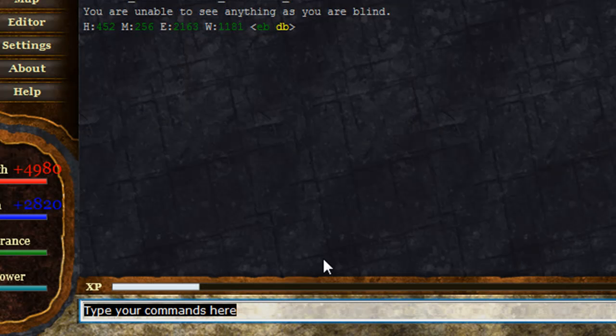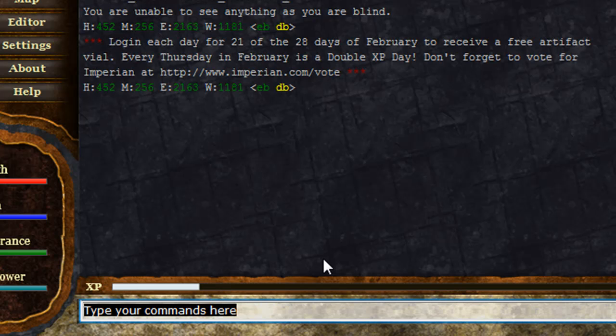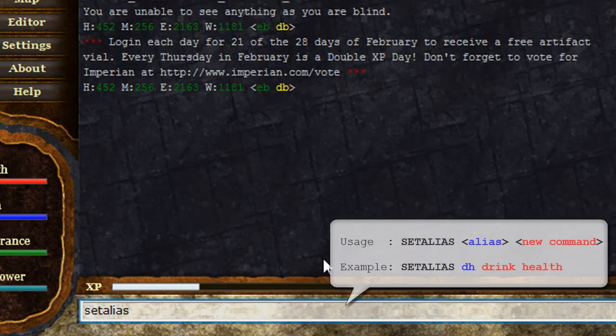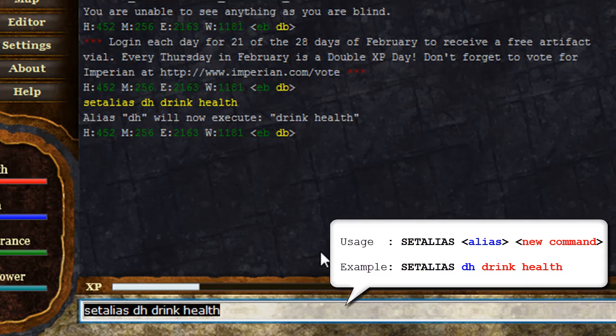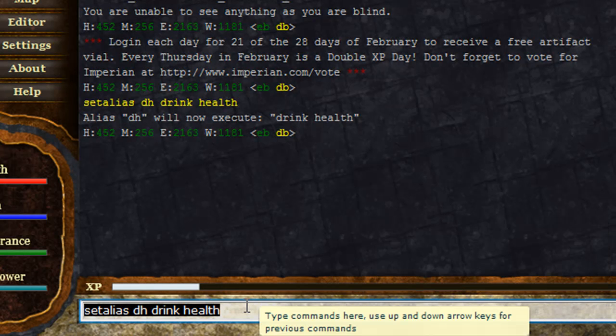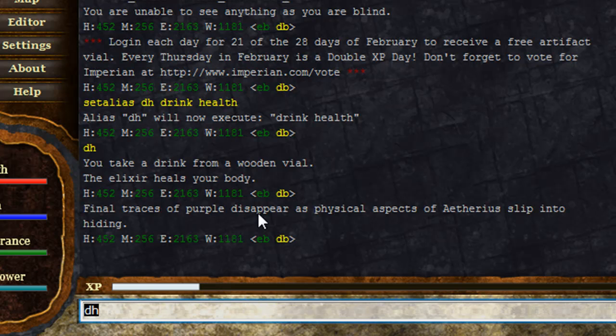Alright, so we're going to use in-game commands to make this alias. The command I'm going to use is set alias, all one word. I'm going to set an alias DH, and it's going to issue the command drink health every time I type it in. So let's go ahead and set that. As you can see here, alias DH will now execute drink health. So if I type in DH, you can see that I drink health.